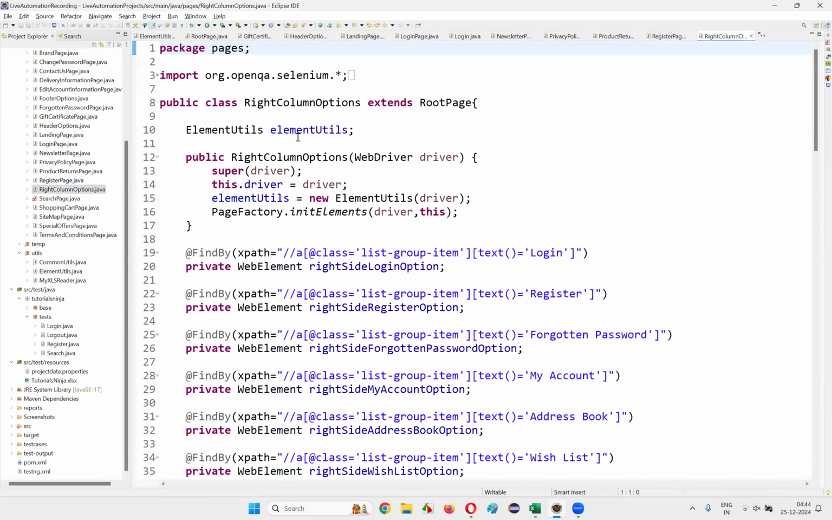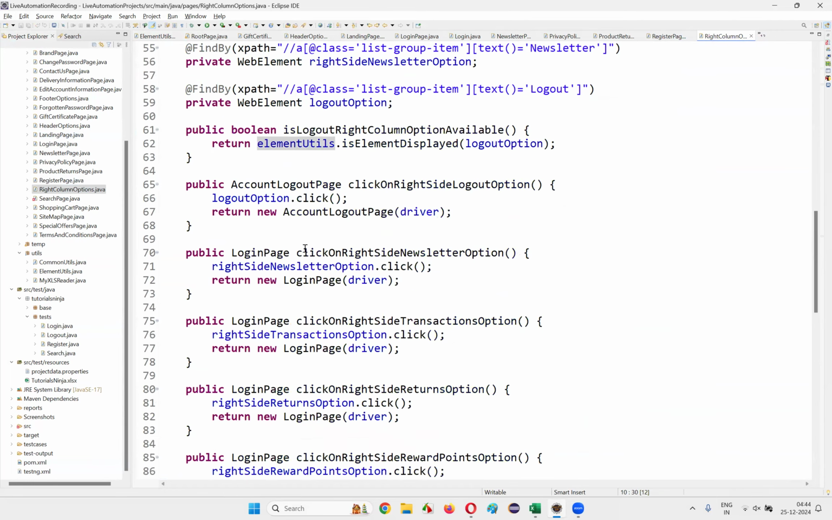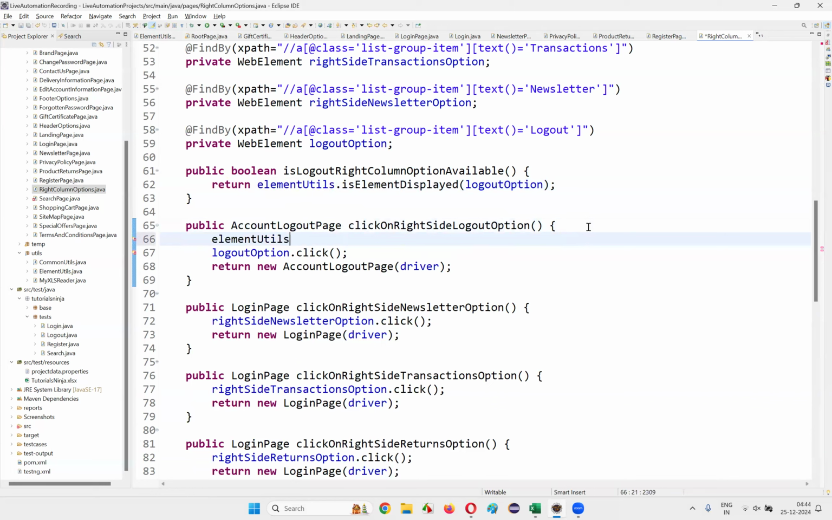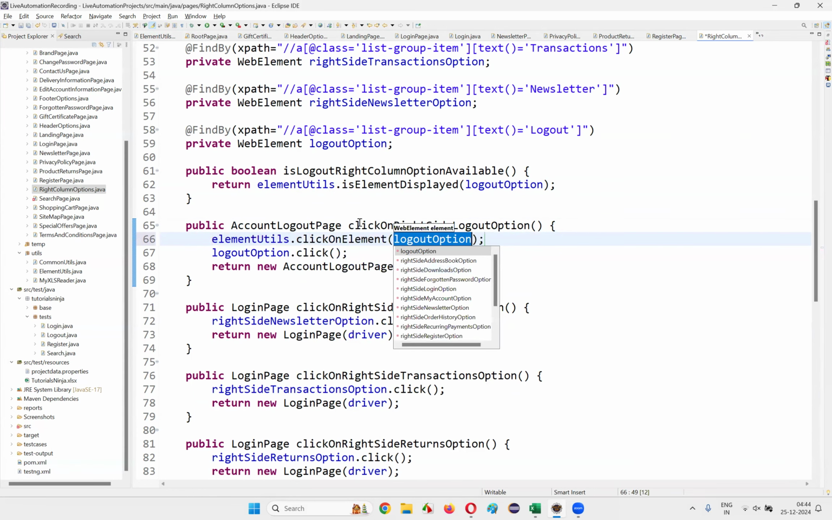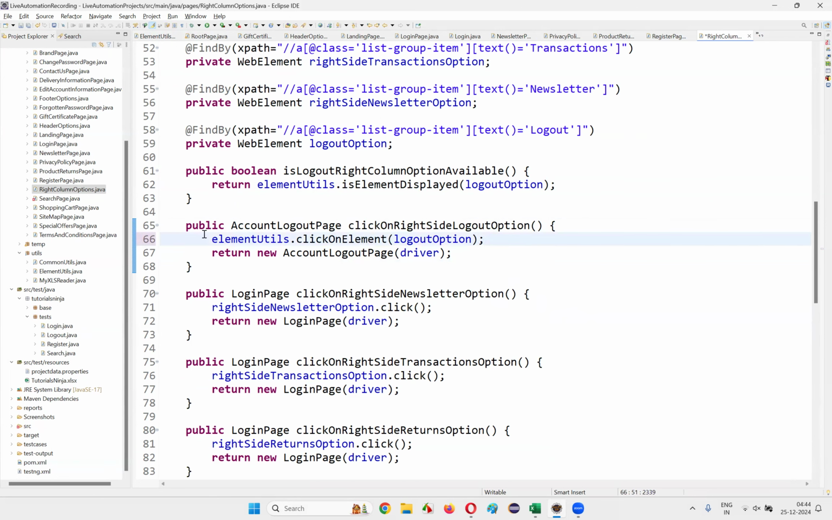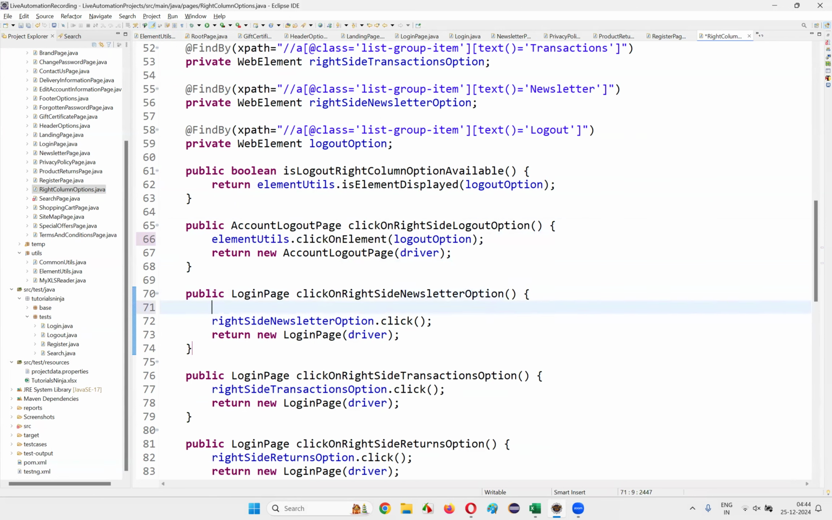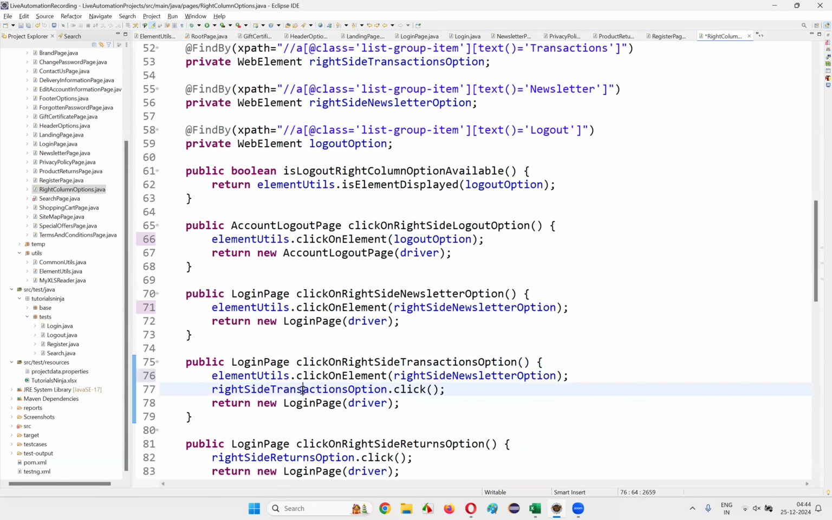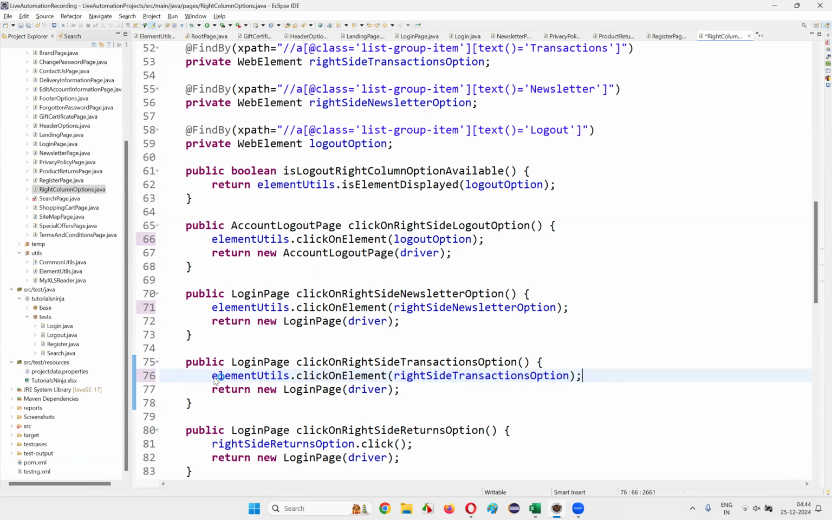Here element utils is there. Copy this element utils. Go down and see if anything needs to be changed. For clicking, element utils dot click on element. Which element? Logout option. Okay. Remove this line. That's it. Then here copy this line and paste it here and write down right side newsletter option. Remove this line. Okay. Then here copy this line, paste it here, and then write down right side transaction option. Okay. Remove this. The right column options.